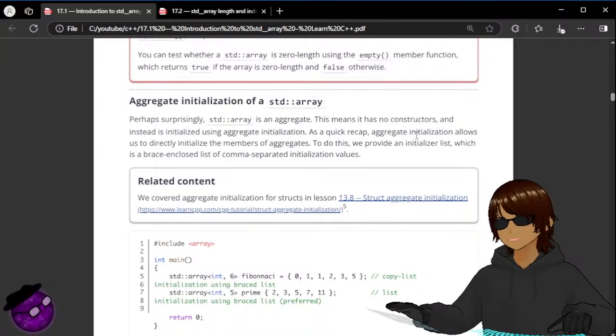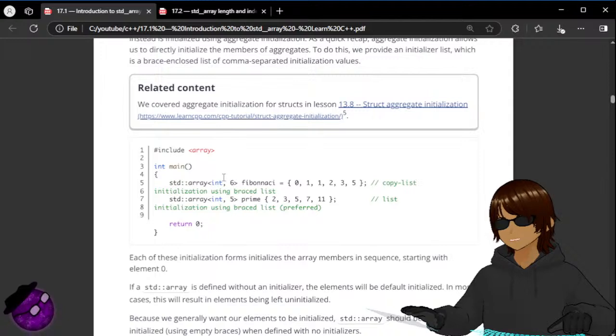As a quick recap, aggregate initialization allows us to directly initialize members of aggregates. To do this, we provide an initializer list. So we have fibonacci: 0, 1, 1, 2, 3, 5. Copy list initialization using a brace list. And then list initialization using a brace list. This is preferred.